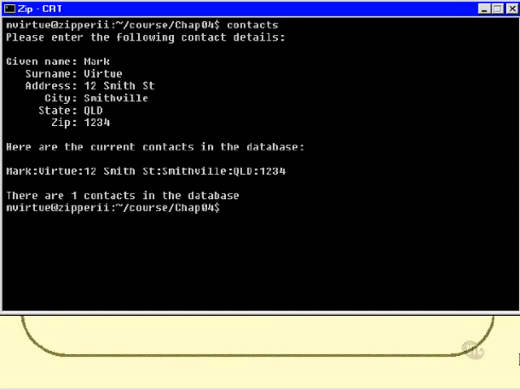Here are the current contacts in the database, and then there's the names that I just typed in, separated by colons, which is very nice, and I've put little blank lines around it so it makes it easier to read. There are 1 contacts in the database. Now, while that may not be grammatically correct, it is indeed technically correct. So I can run it again.